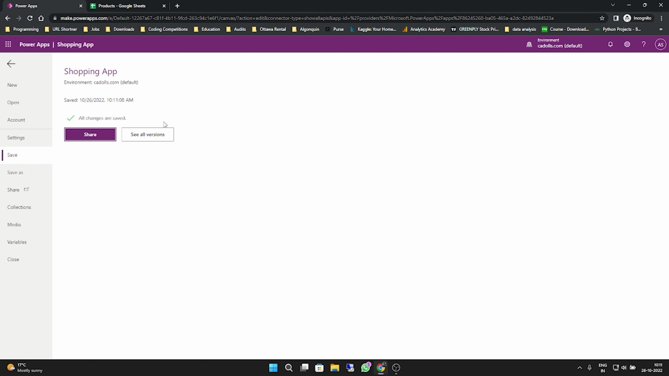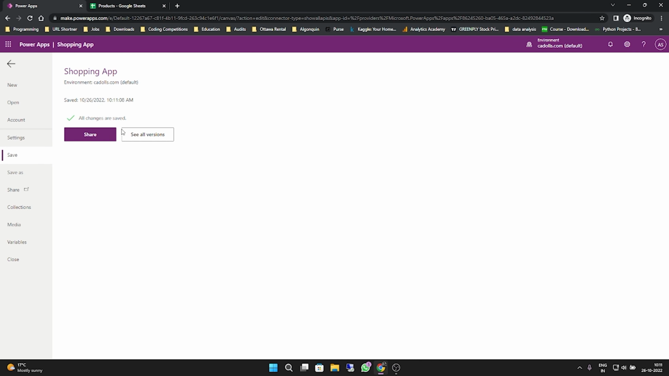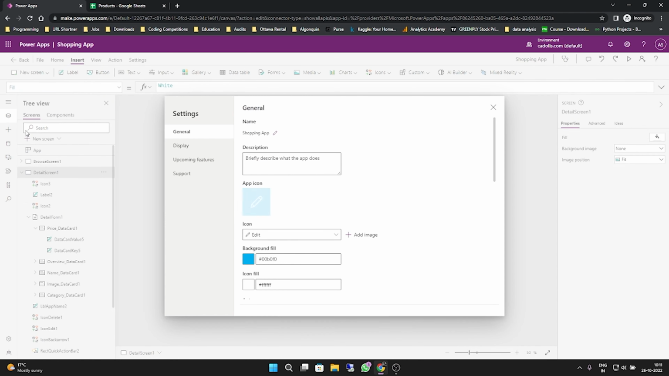Now the app is saved. I'll click on the share button. This will internally share with people if I would want, which I don't want in my case. So, oops, cancel.